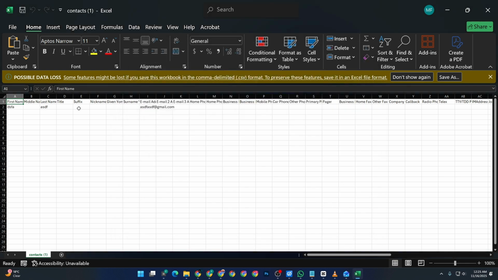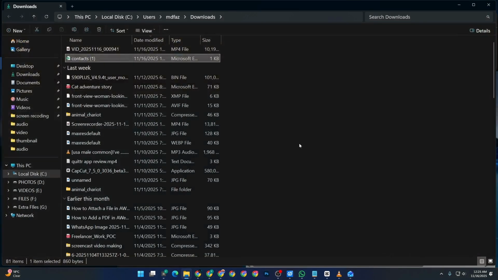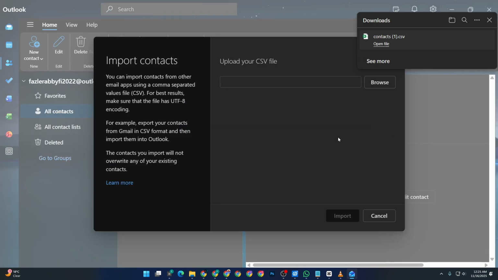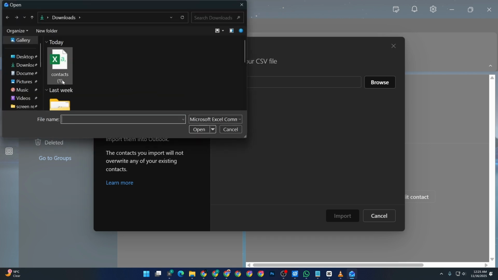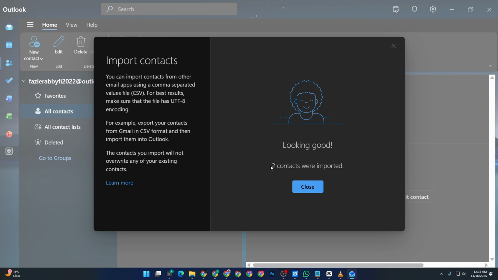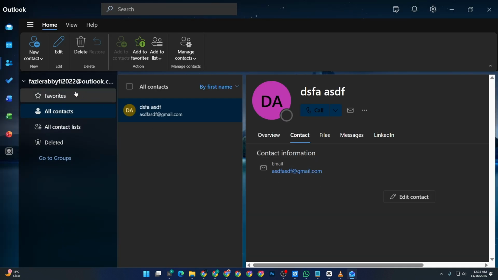Now, to import contacts, go back to Manage Contacts and select Import Contacts. Upload a CSV file with the contact information you want to add. It's best to keep the format similar to your exported CSV for smooth importing. Click Browse, select your file, and then click Import.